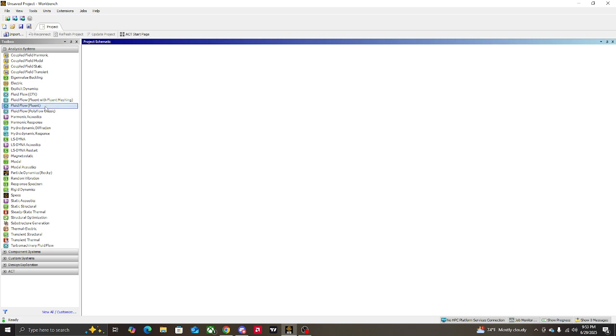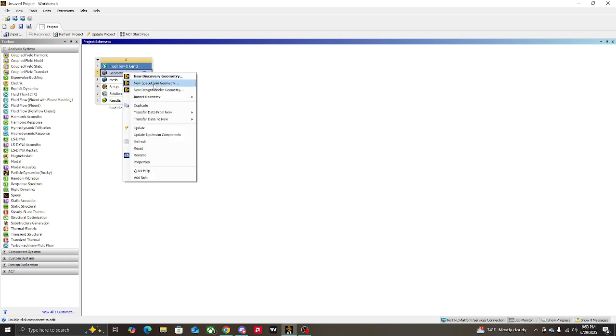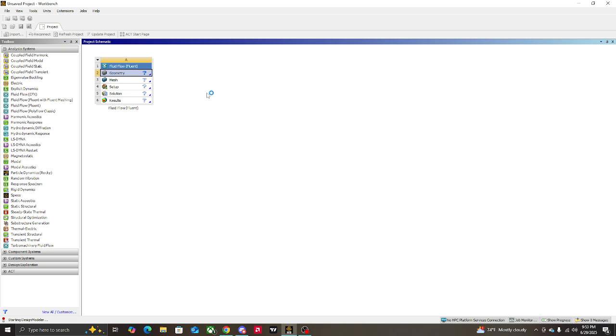We'll start off by going over to Fluid Flow Fluent, dragging it over. I'm going to right click on geometry, new design modeler geometry. Give it a second to load up.